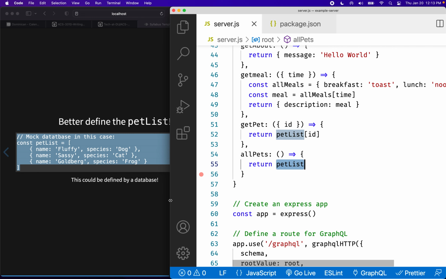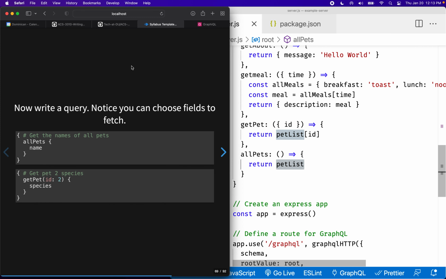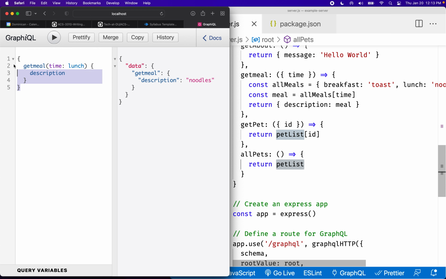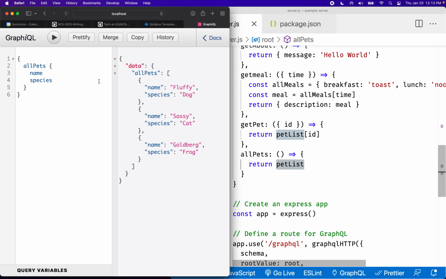So let's give that a try now. How would we get at a pet, right? So here's a couple queries you can try. Let's take a look over here. I'm going to refresh this also, and try a new query. Let's actually do all pets, right? So all pets returns a list of pets. Let's get the name of all the pets, right? So I get Fluffy, Sassy, and Goldberg. What if I want to also get the species of the pet? So this is a dog, a cat, and a frog, right?